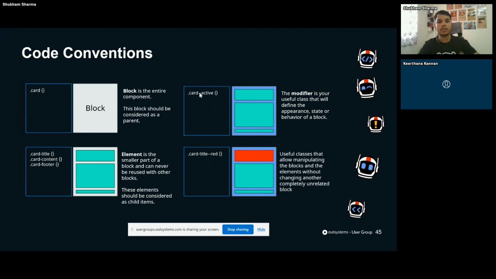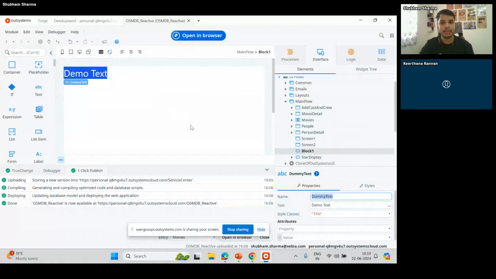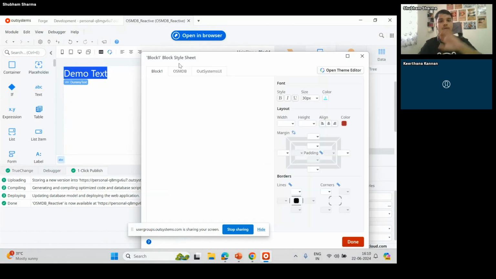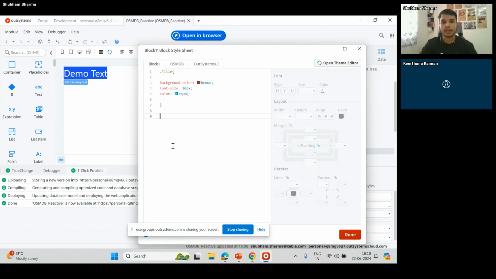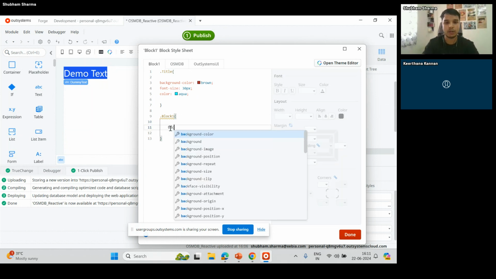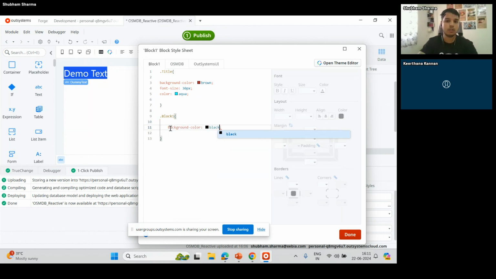And when you want to use it for an element plus the modifier, you can use it like this: dot card dash title dash dash red. Okay, in an example, if you see it right here, this is my block one. Whenever I write some CSS for the complete block, I can write dot block one, and I can set the font family, apply a background color to it, and so on.